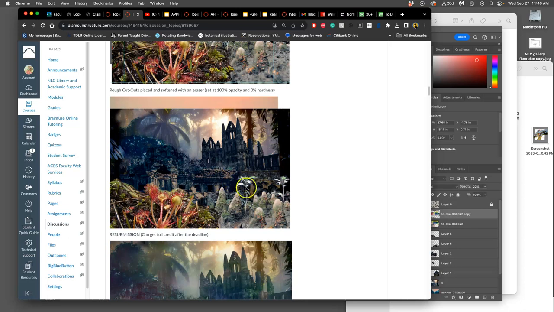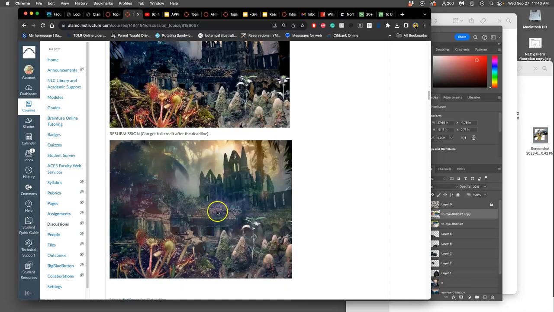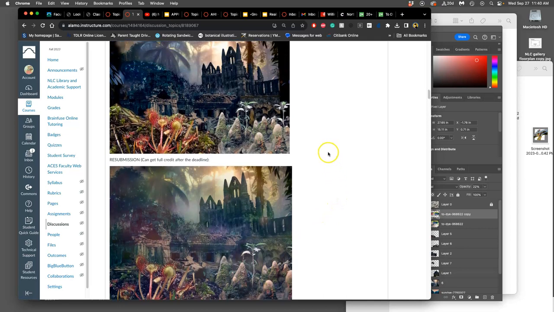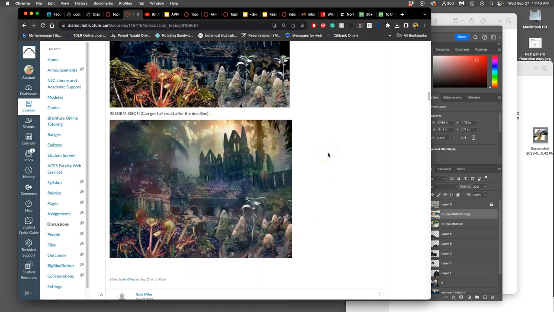So you can see how those texture fills and those direct adjustments have really helped to kind of bring it together. Right? At least in my mind, they have.